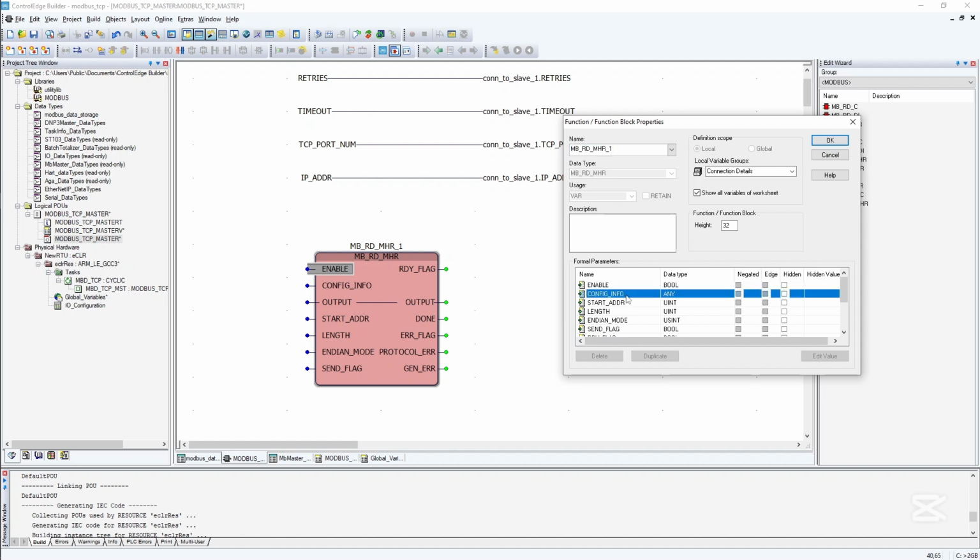Config info is this stuff we just did up here. I will show you the data type. Start address, that's the slave device, the first address where it is located. Is it located in 10? Is it located in 20? Then the length is the total number of data we want to collect. For our case, we are going to collect 50 data points.